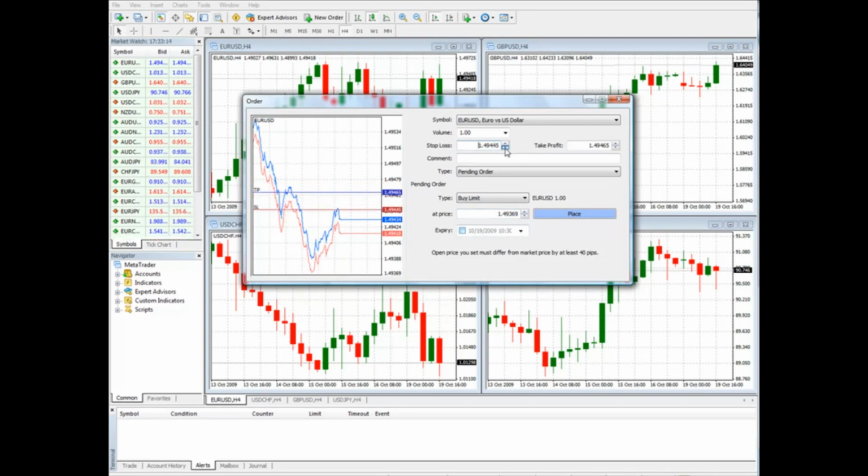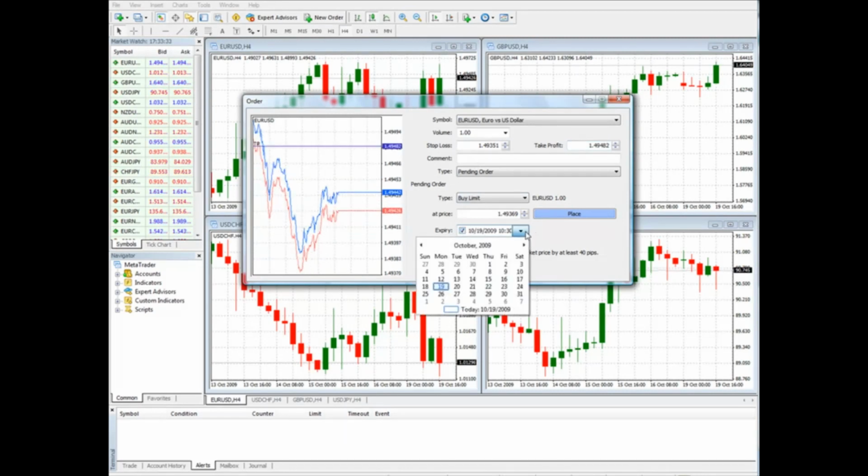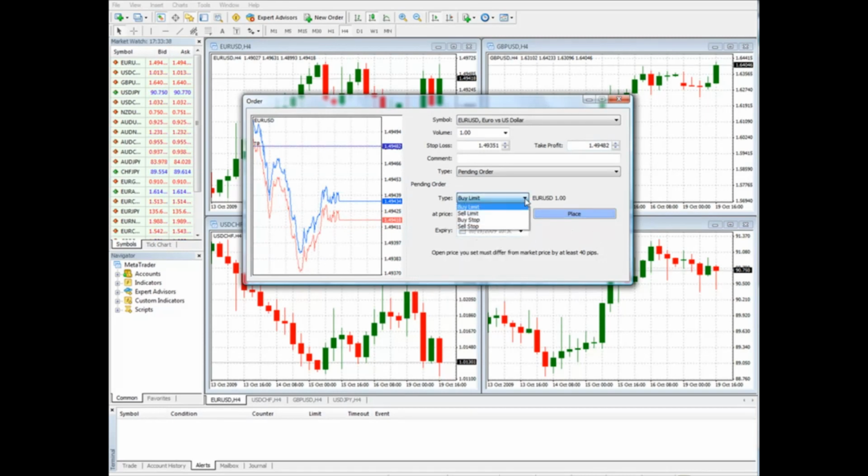Now here you can see the stop loss line move. There we go. Scroll down there, and you can see the take profit line move too. It's very, very handy. It's nice to be able to see these types of things. Now you've got a variety of things you can do here. You can expire this order at a particular time, or you don't have to. A couple different things you can do: buy limit, sell limit, buy stop, and sell stop. All great things to have in our arsenal as we trade.